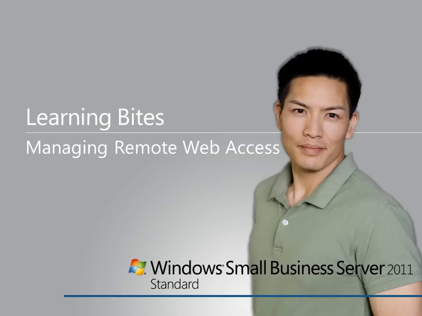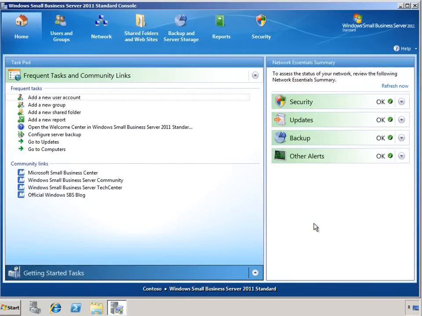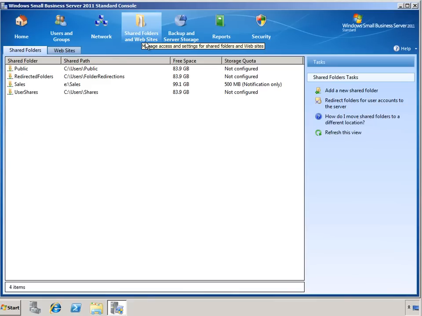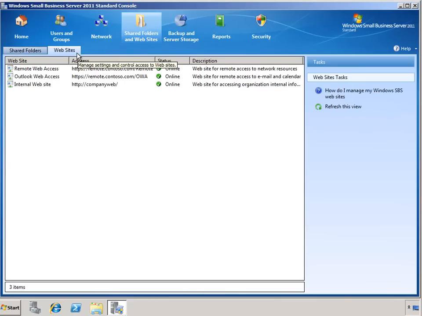In this learning bite for Windows Small Business Server 2011 Standard, we'll take a look at configuring the Remote Web Access Portal. Here in the SBS console, we can find the Remote Web Access website under the Shared Folders and Websites tab. There's a subtab for Websites, which lists all of the websites that are present in the SBS environment, including, of course, the Web Access site.